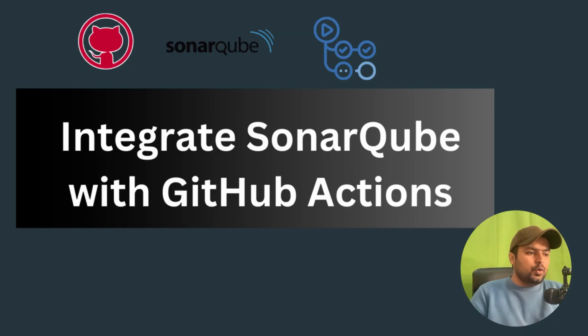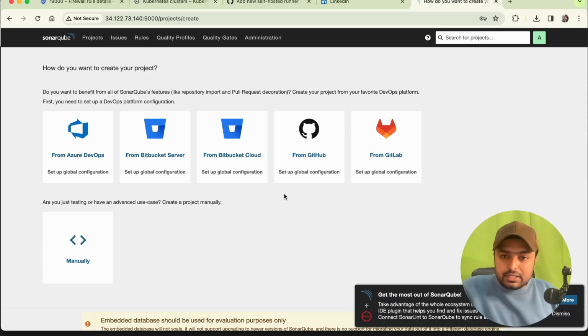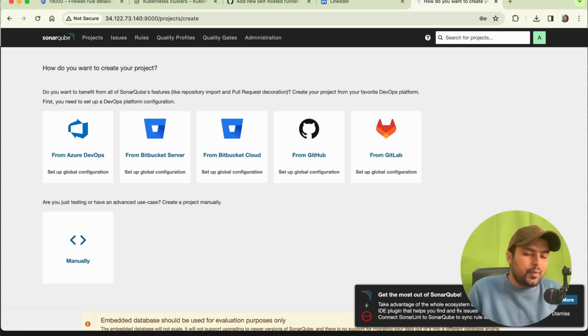Now we are going to integrate SonarQube with GitHub Actions, which allows you to automatically analyze your code for quality and security as part of your continuous integration pipeline. Our SonarQube is already up and running. Now we just have to integrate it with our GitHub Actions.